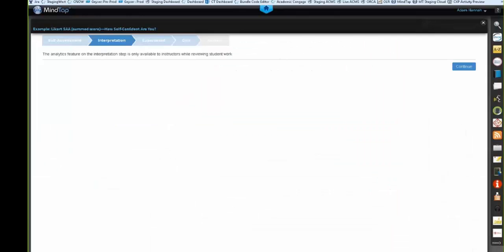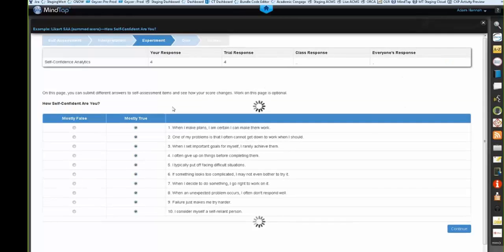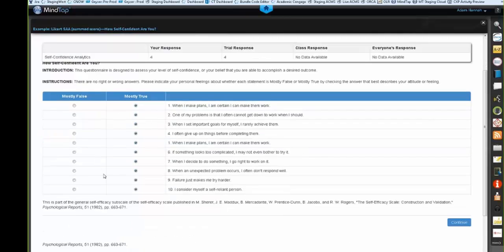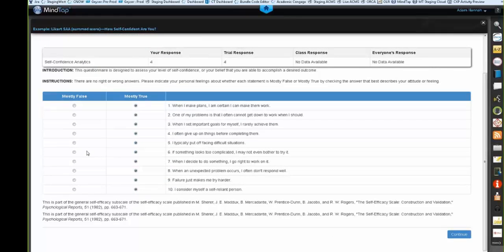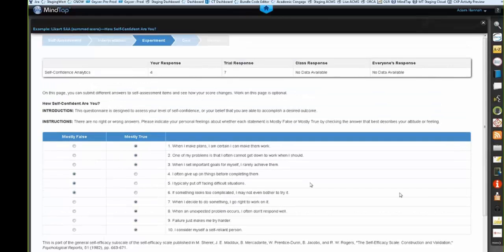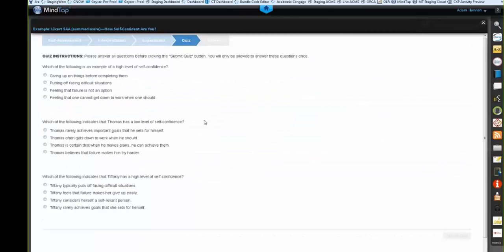Actually, we'll see some results. The analytics will show like a scale of what their answers choose and how it stacks up to the other students that have taken the quiz. And after they look over that stuff, they have the opportunity to adjust their questions again. If they want to adjust their answers and they do some adjustments, they can continue on. And then it prompts with a quiz.